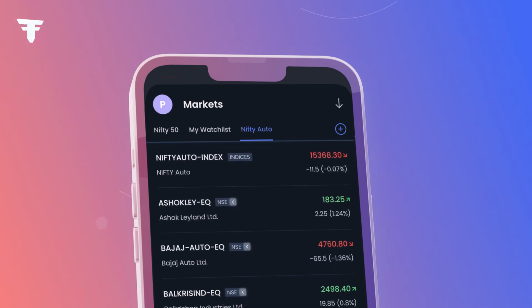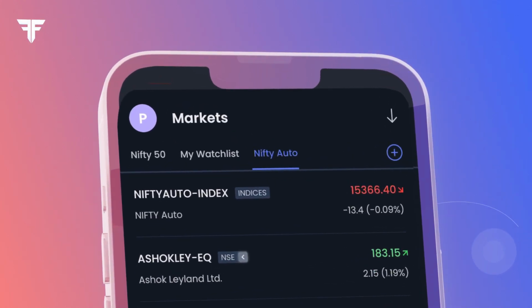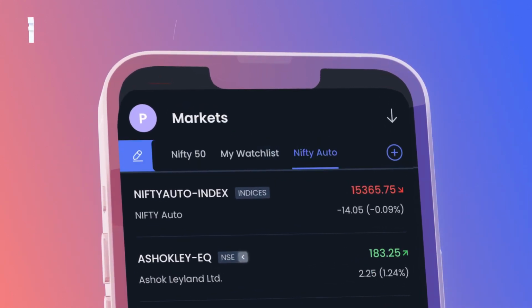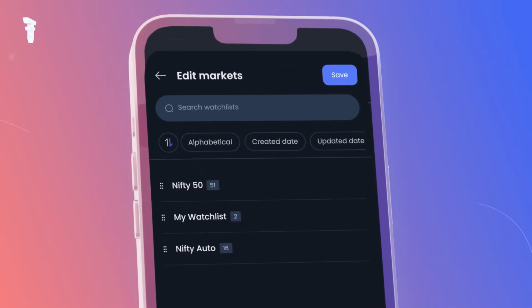Let us now understand how to delete a watch list. The first step would be to drag the watch list panel towards the right. Now click on the Edit option. If you wish to remove My Watch List, simply swipe the watch list to your left and the Delete button will be made available for you. Click on Delete and now click on Save.